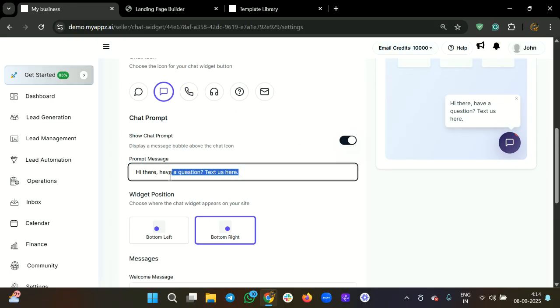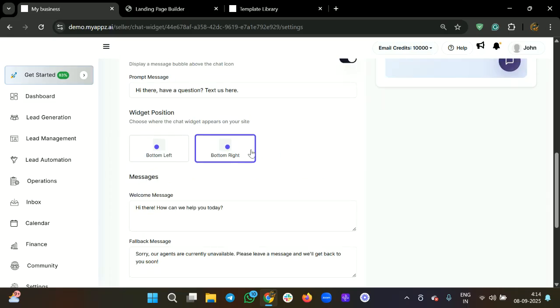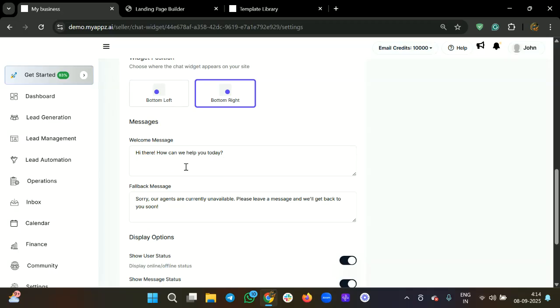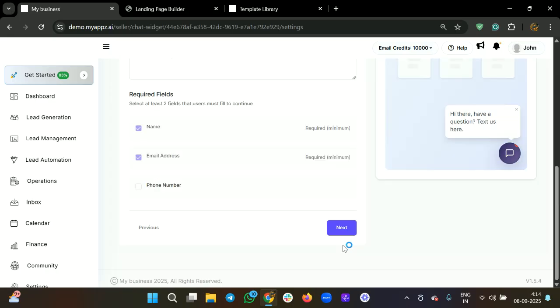And any prompt question, I can even change it from here. The prompt question appears here. I can change, choose the position. I can enter the welcome message, fallback message. I can select all this and click here on next.